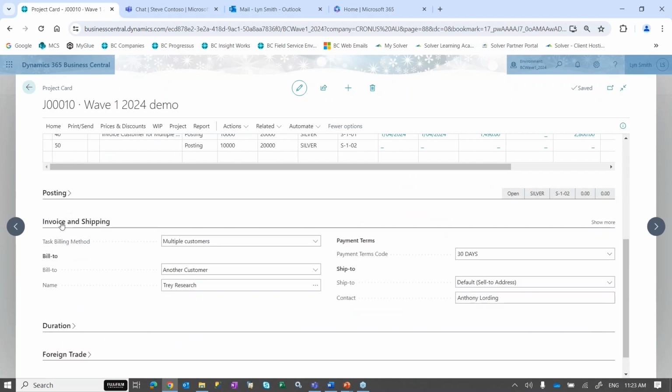And if I just close it up, on the invoice and shipping tab, this is the setting that would be set up under project setup. What is my task billing method? Is it only going to one customer? If you really only have one project, one customer, fine, you can just leave it. But if you are having a project where you can bill multiple customers within that project, you have the option to come down here and choose multiple customers.